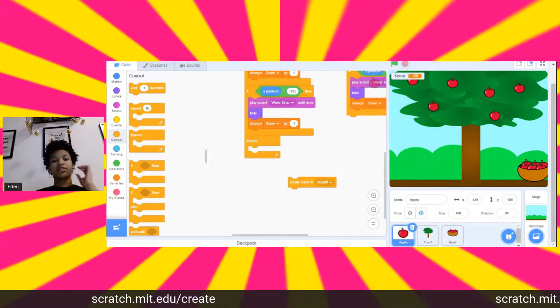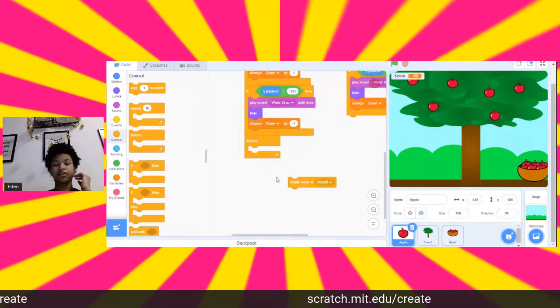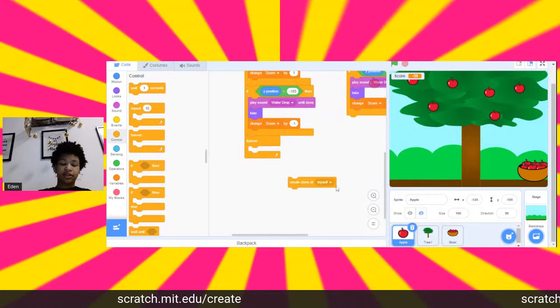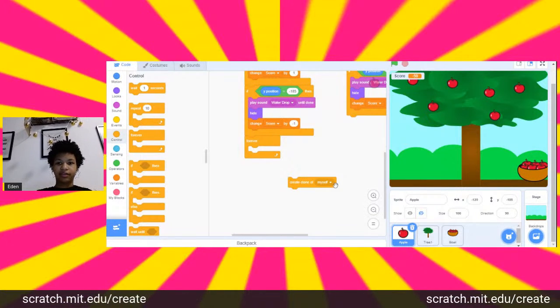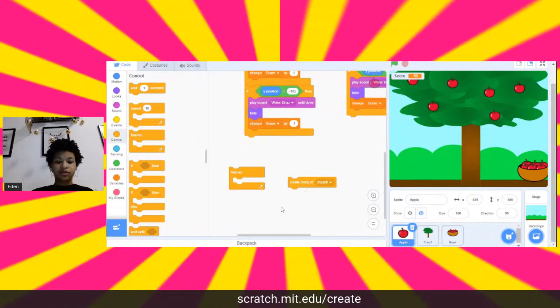I know when that happened. That happened because I had it creating a clone of itself in a forever loop all the time. So it'll just keep creating clones forever because it's a forever loop. So we're just going to detach this for a while.